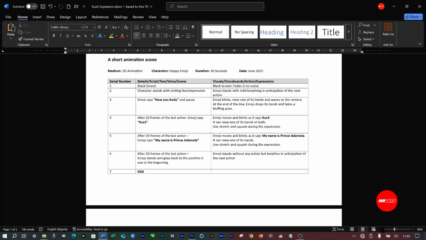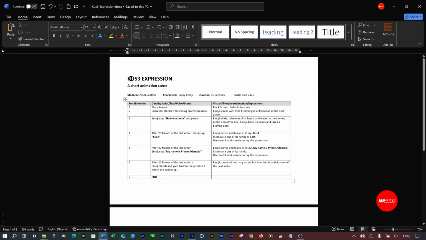You can zoom out to see, and you have to print this out and give everybody, the audio person, the video person, the animator, the script writer, the producer, the director, the executive producer, everybody should have a copy that carries their name at the front page.